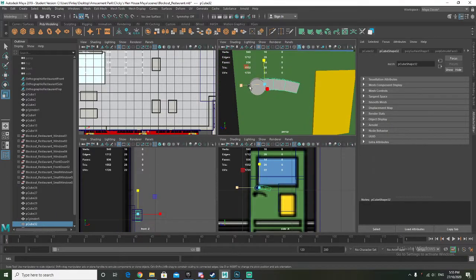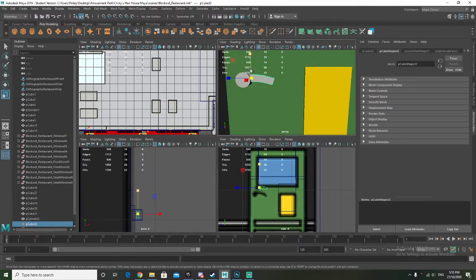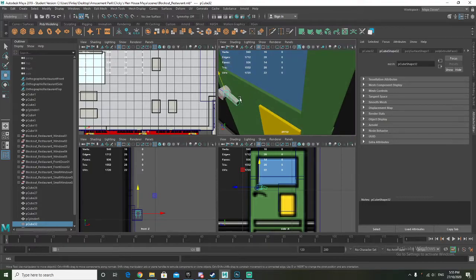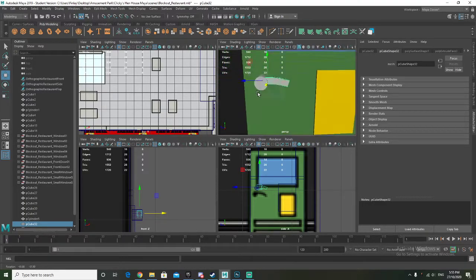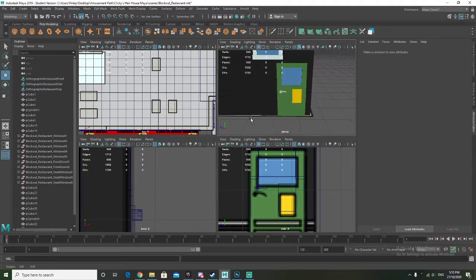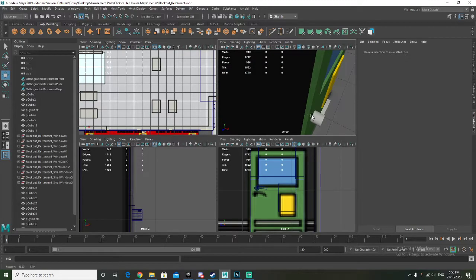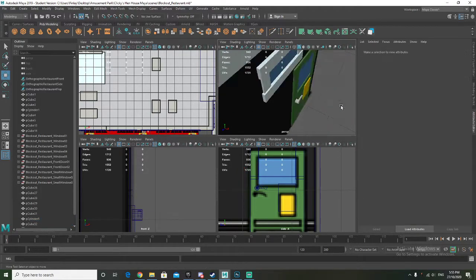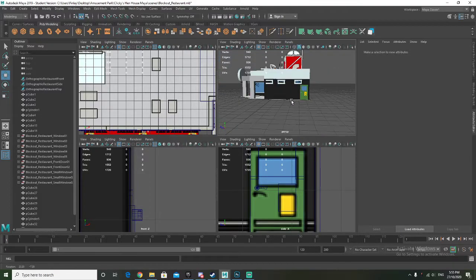That's far too big, so we can make it a bit smaller. Get a bit further outwards. There we go, like that. Now we got a door handle. Now it's got a door handle. Yeah, there we go.